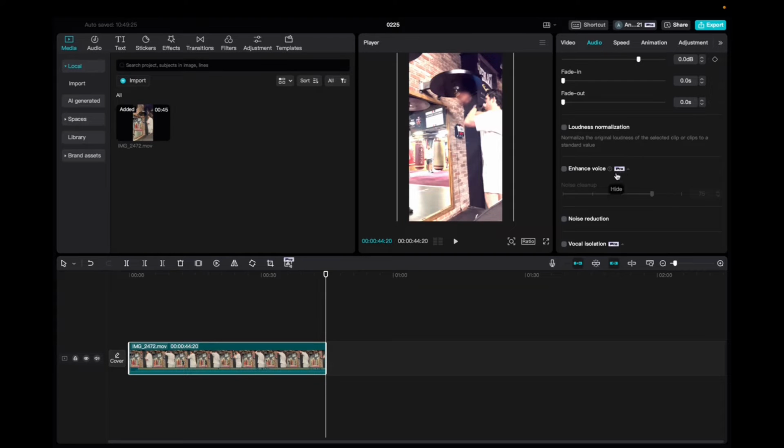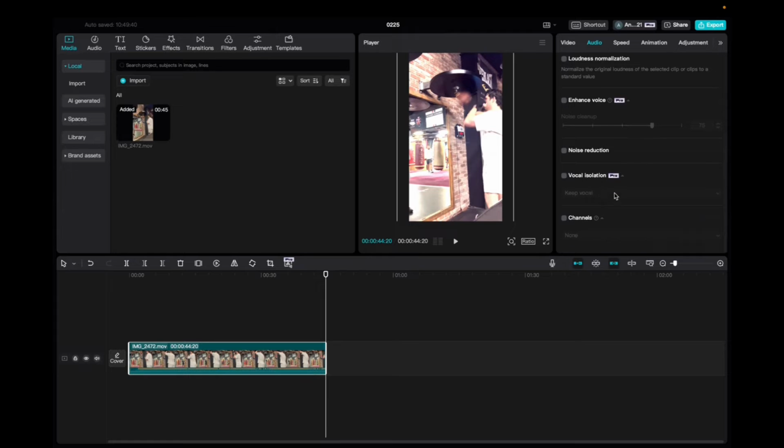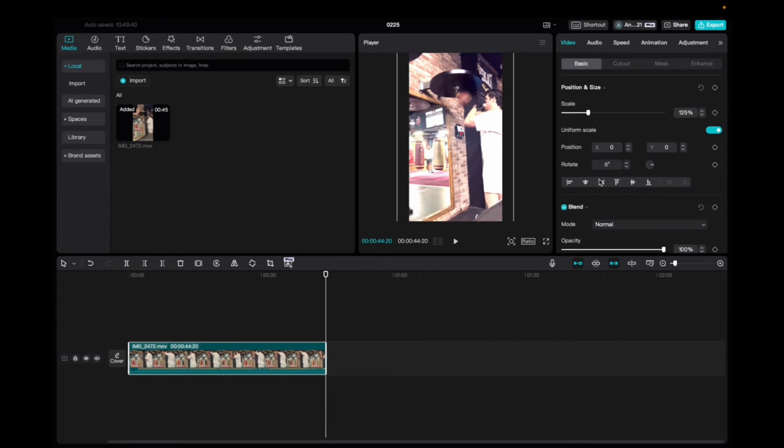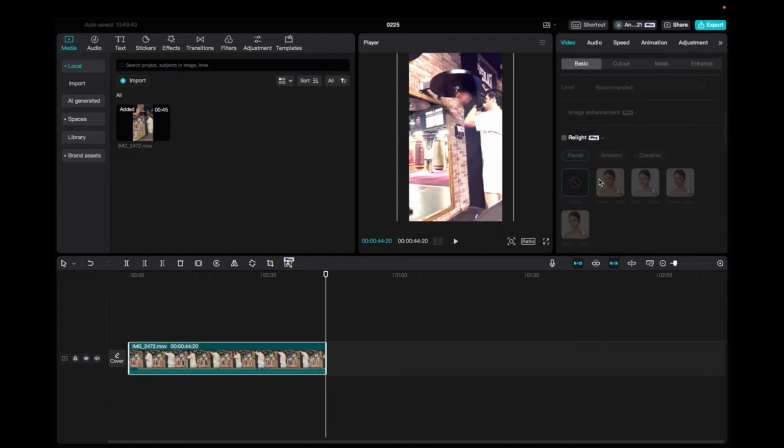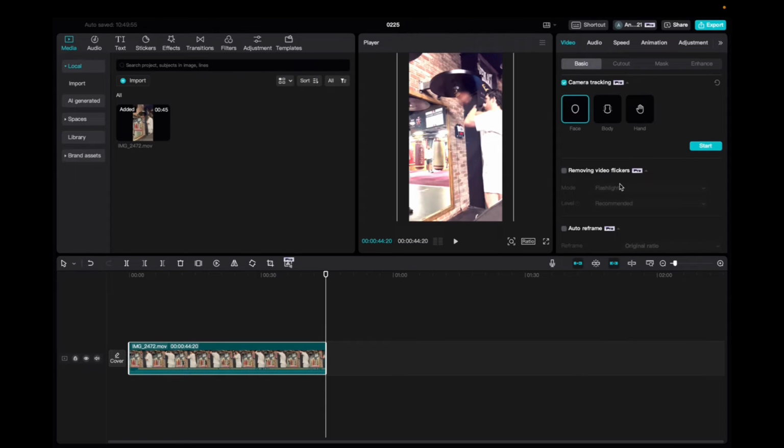Enhanced voice is a pro feature, and we use it for all of our tutorials. I have a really expensive microphone, but still, the audio could be better. So I run it through enhanced voice, and it literally makes my voice sound so professional. And that is a pro feature, right? Then there's vocal isolation. Almost in every category, there are different portions. Like relight is a pro feature, AI movement is a pro feature, camera tracking is a pro feature.